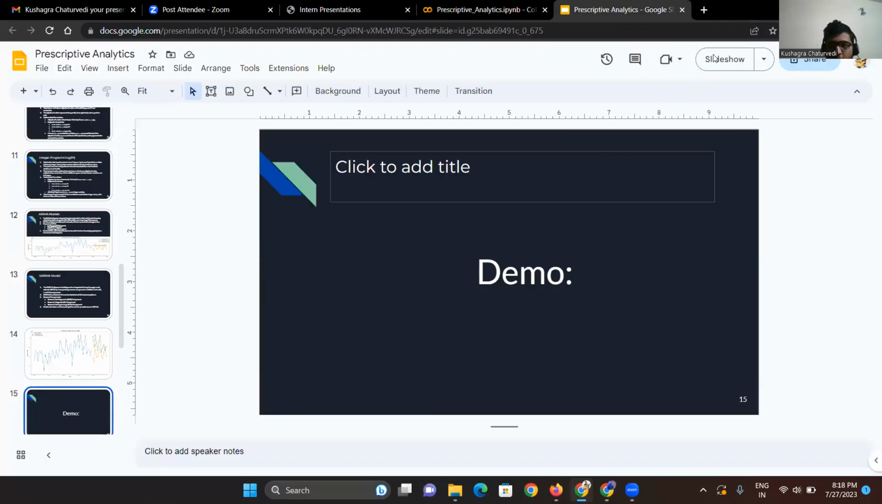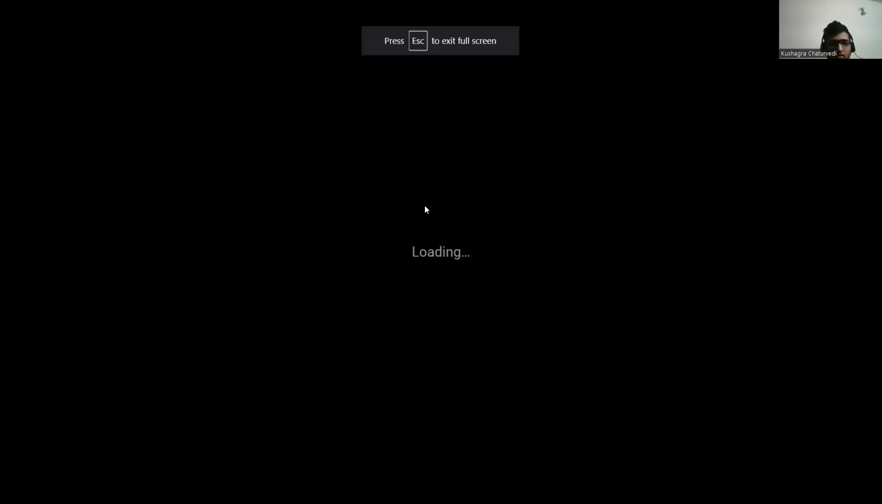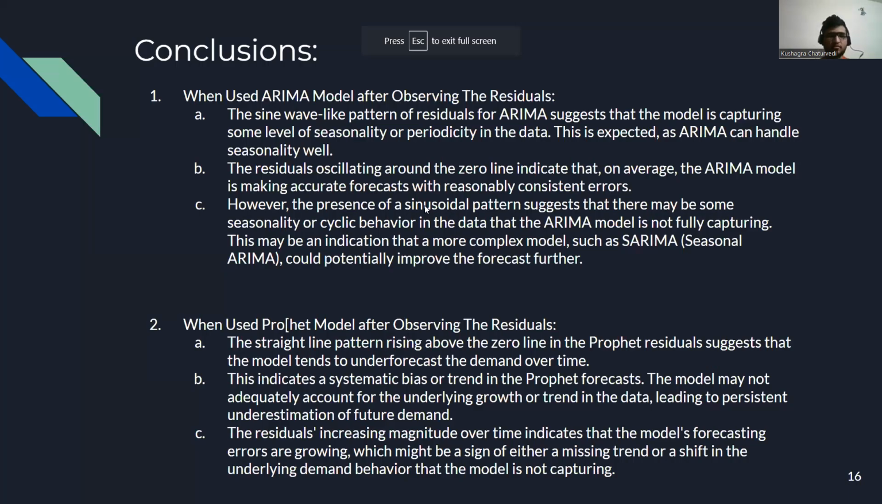So this is for the demo. Then coming on to the conclusions, when we use the ARIMA model, we observed the sine wave-like pattern that was present there. It suggests that the model is capable of learning some level of seasonality or periodicity.